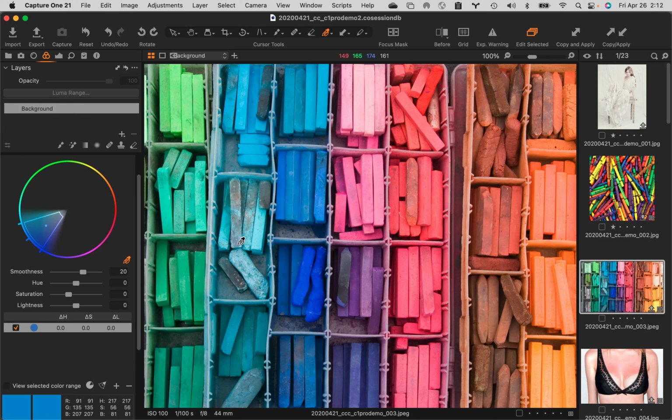But in order to see what's really been selected or not, you come down to the very bottom, see where it says view selected color range? Click on the check mark right between that. What'll happen is that everything in your image that has not been selected will go to grayscale. Everything that is selected will stay in color.